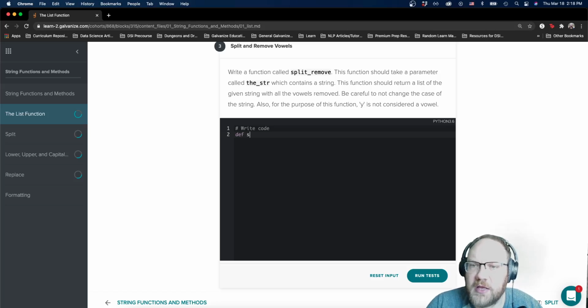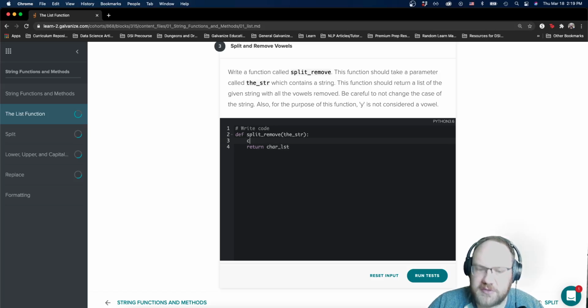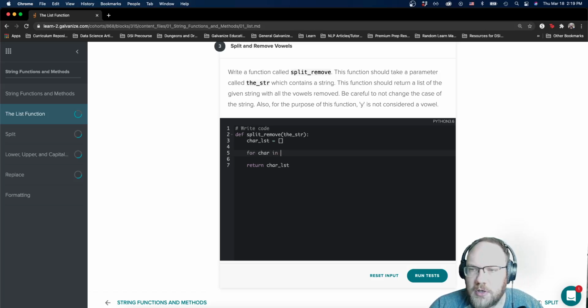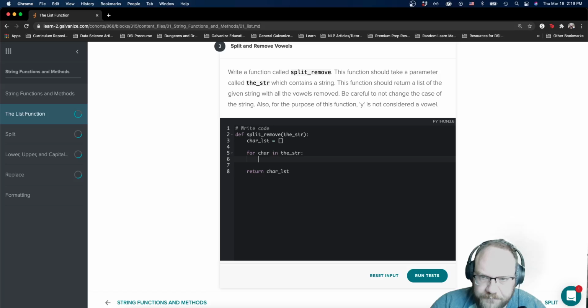So let's go ahead and say def split remove of the string. This is given to us, and we know we're going to want to return some character list at the end. So I can go ahead and say I'm going to need a character list. Now, let's go ahead and say for each character in the string, we're going to iterate each one. If that character is not a vowel, if char is not in, what are our vowels? A, E, I, O, U.